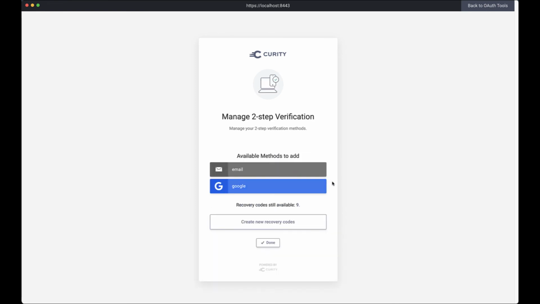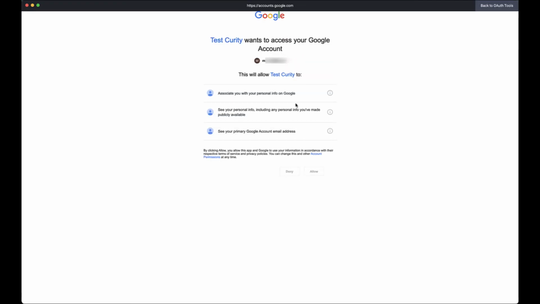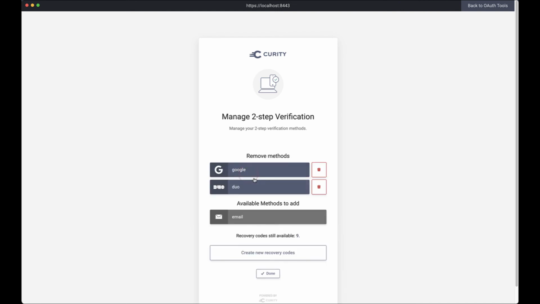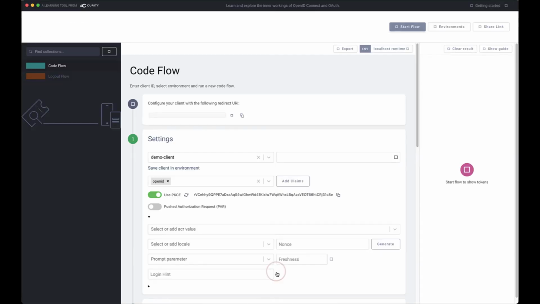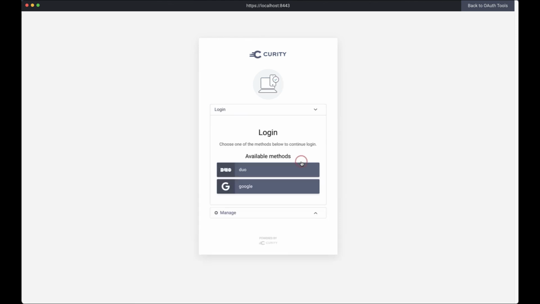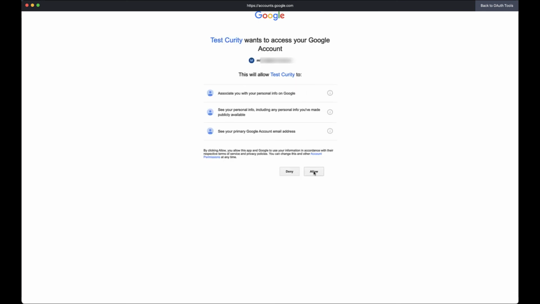I'll add Google and choose one of my accounts. When I now log out and try to log in again, choosing Google as the second factor, quite obviously, I need to choose the same account as before. Choosing another account will not allow me to successfully confirm my login.